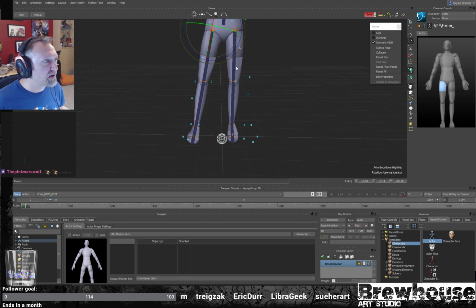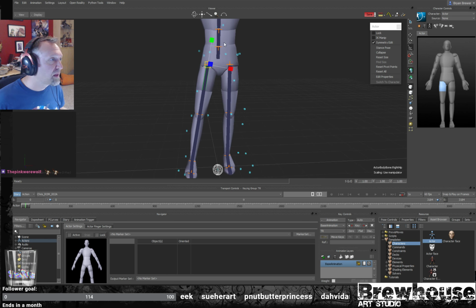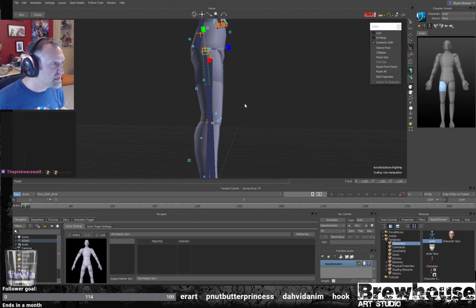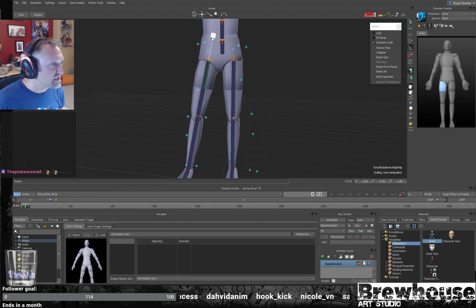So for example, I'm going to need to scale his legs down, because his knees aren't quite in the right place. The actor had slightly longer legs. You can see I'm actually scaling both legs at the same time.